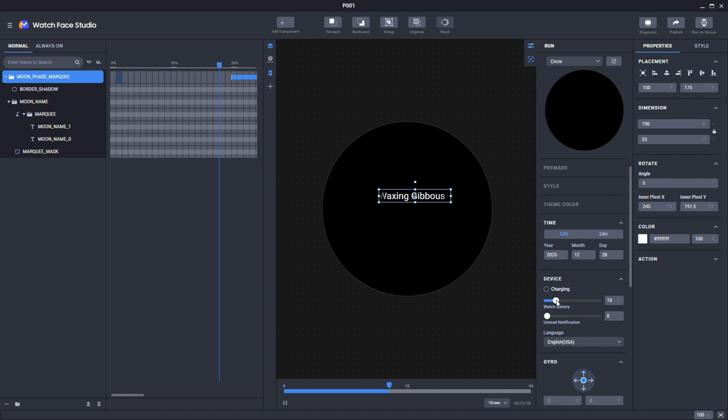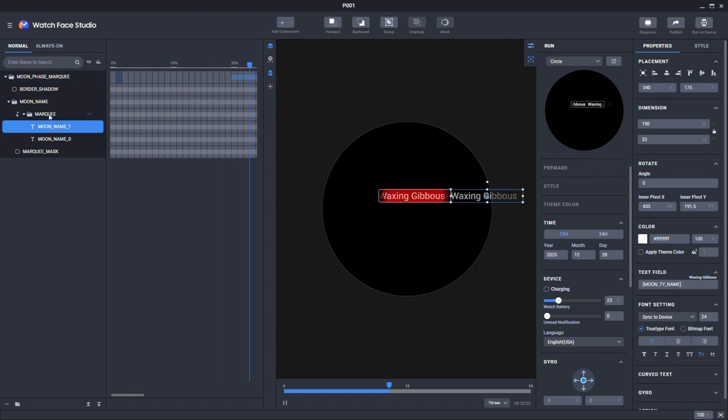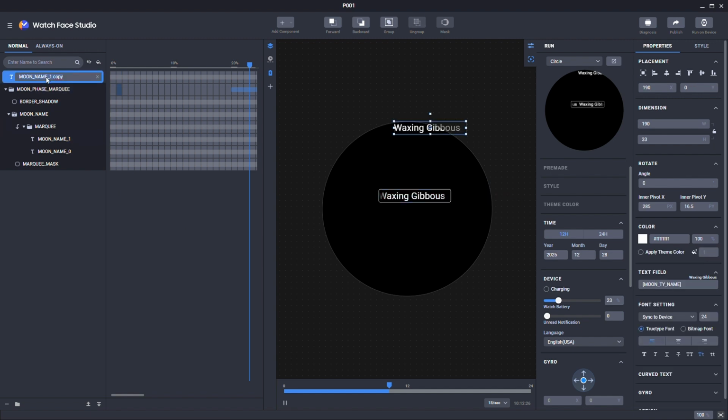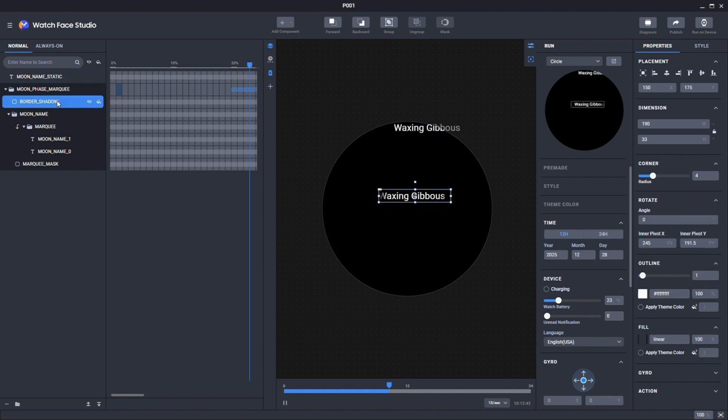But when the battery is under 20%, nothing shows, and I don't want that. So, I'll create a copy of the text and the border outside this group. As they don't have the expression on them, they will be static and consume less battery.